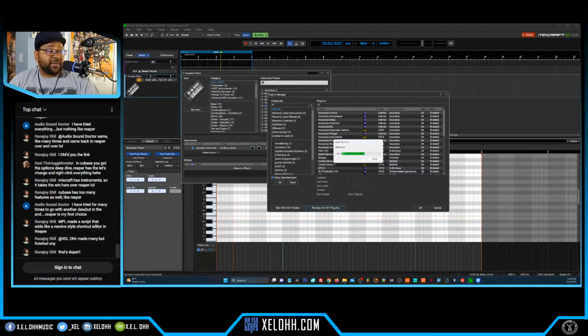A Resolve style shortcut editor in Reaper. Yeah, appreciate it. I just found it out the other day. I was like, oh, got a new something in the little ASCAP thing there. It's still loading effects. VSTs.